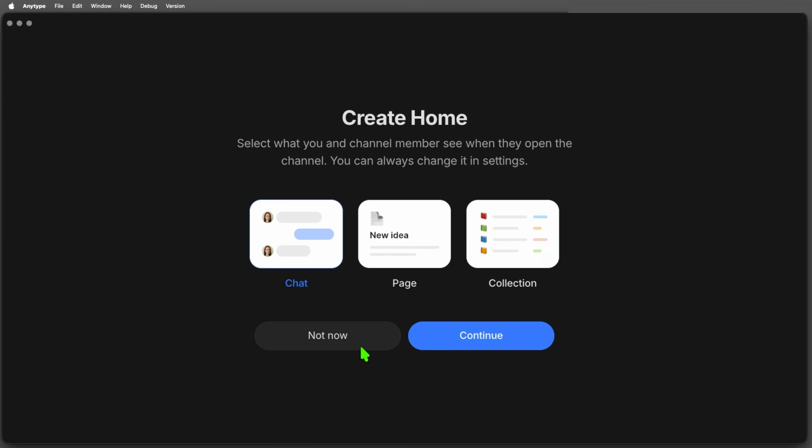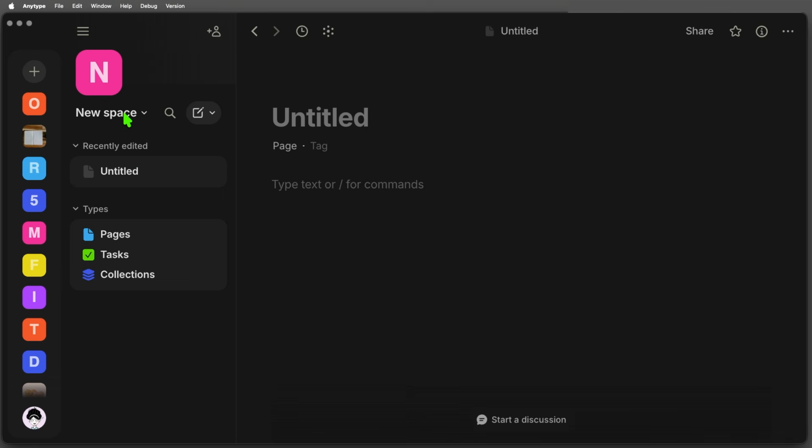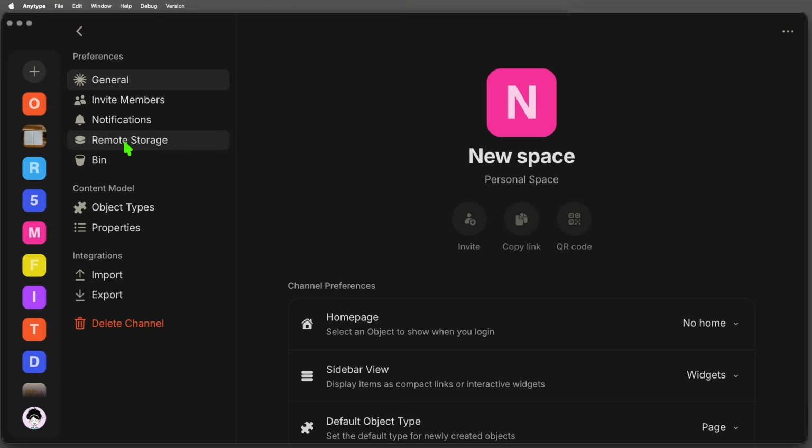And then the next screen that you get to is this one where you'll choose what you want to see first. Do I want the chat interface more, or do I want a page, kind of like a dashboard style? Or do I just want a collection? So collection is actually like a list of your objects. So you can pick that. If you don't want to pick it, like just say you select that and there's really nothing here, then you can always change that in your channel settings.